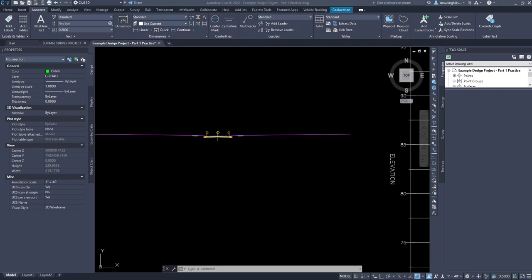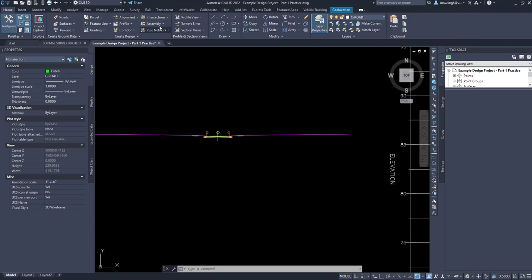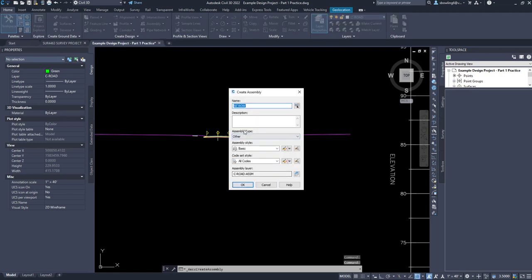All right, so the next assembly we're going to create. I'm going to go back to the home tab, click on assembly, create assembly. And this time I'm going to say 56.5-foot right-of-way with parking on right side. Okay.